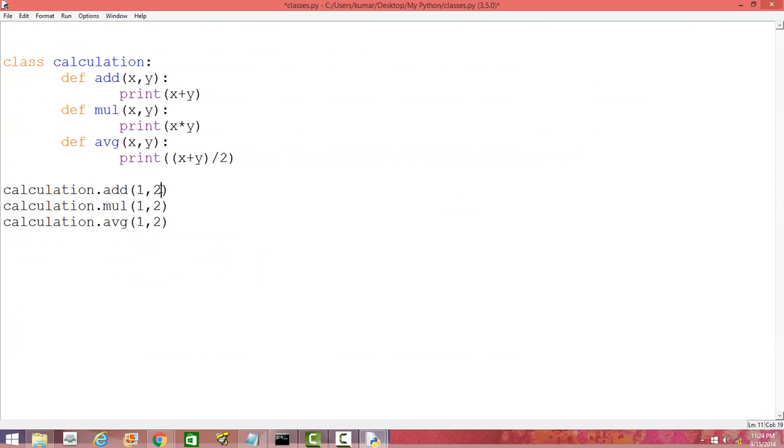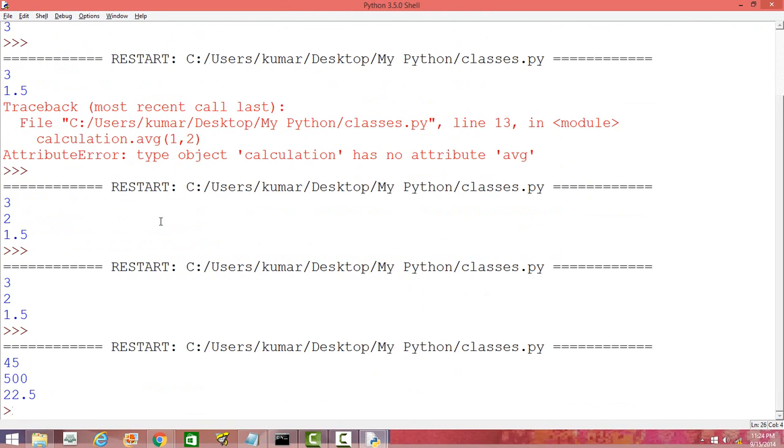Let's change the arguments. Okay, let's make it 20, 25. Save it and let's run this. Alright, the sum is 45, the product is 500, and the average is 22.5.